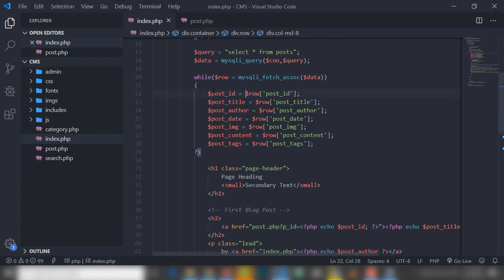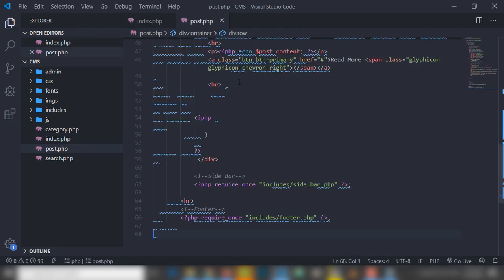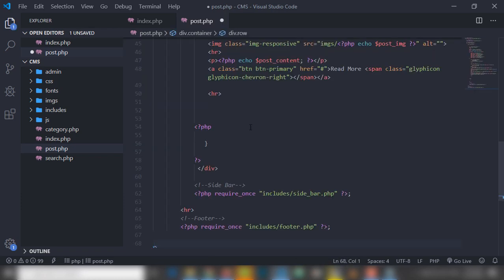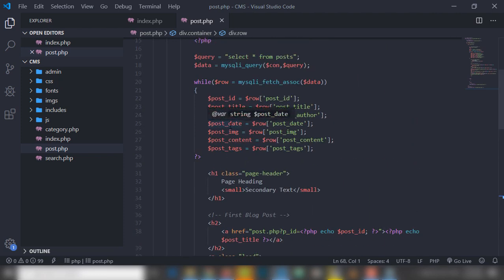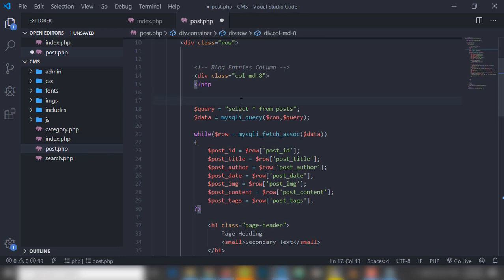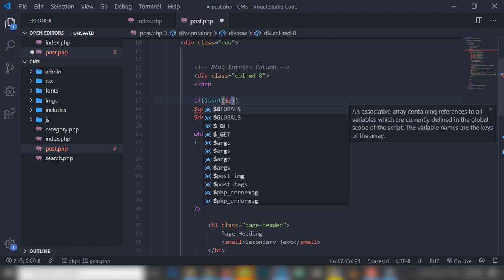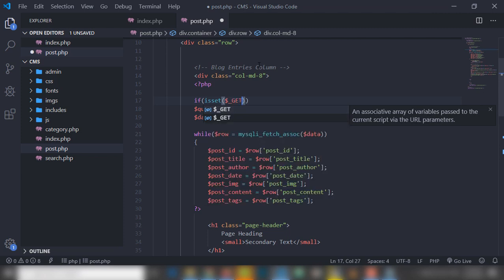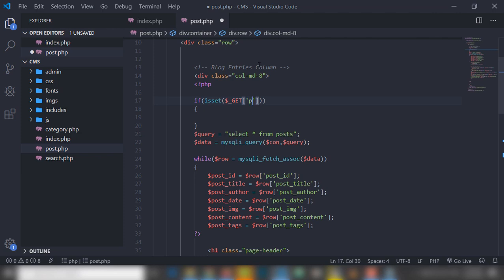So you need to copy the index.php code and paste it here. Paste, remove that and paste here, right? Now the next thing, you need to get the data from the get variable. So I'm going to use isset. This is the post.php page, remember that. Get, not post. Which get variable? The p_id get variable is active.